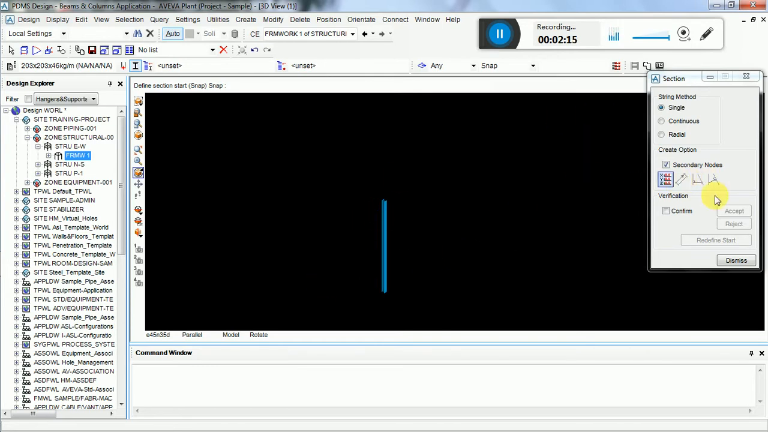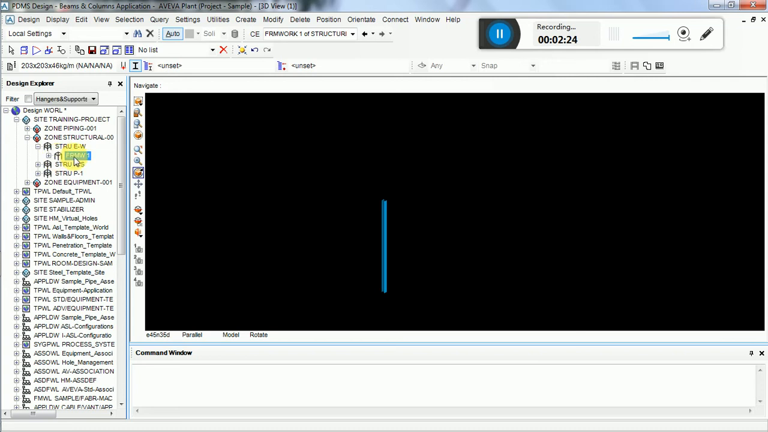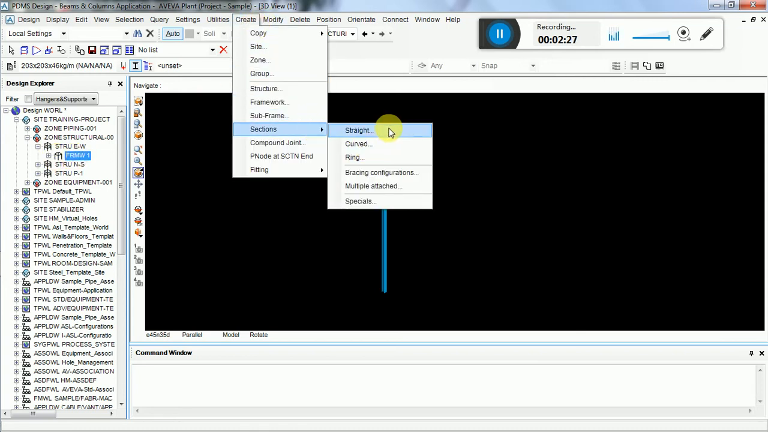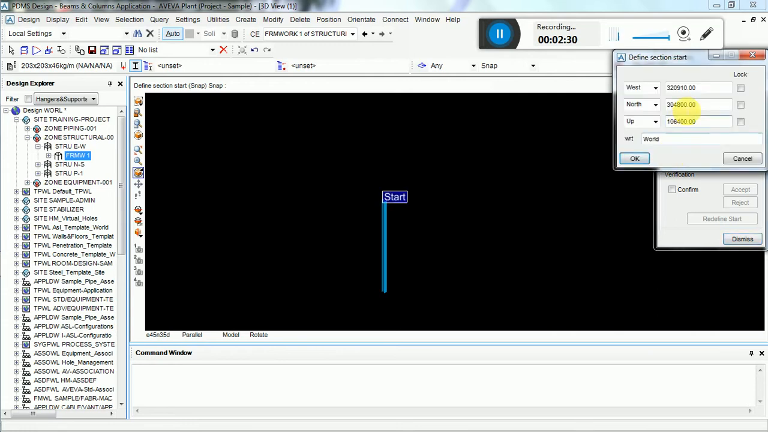Now I want to create another, so hit the dismiss. Select the framework, go to the create, click on the section, go to the straight. Now give another dimension here. My second column coordinate for west is 315720. North coordinate is the same, and elevation is 1 lakh mm, 100,000.